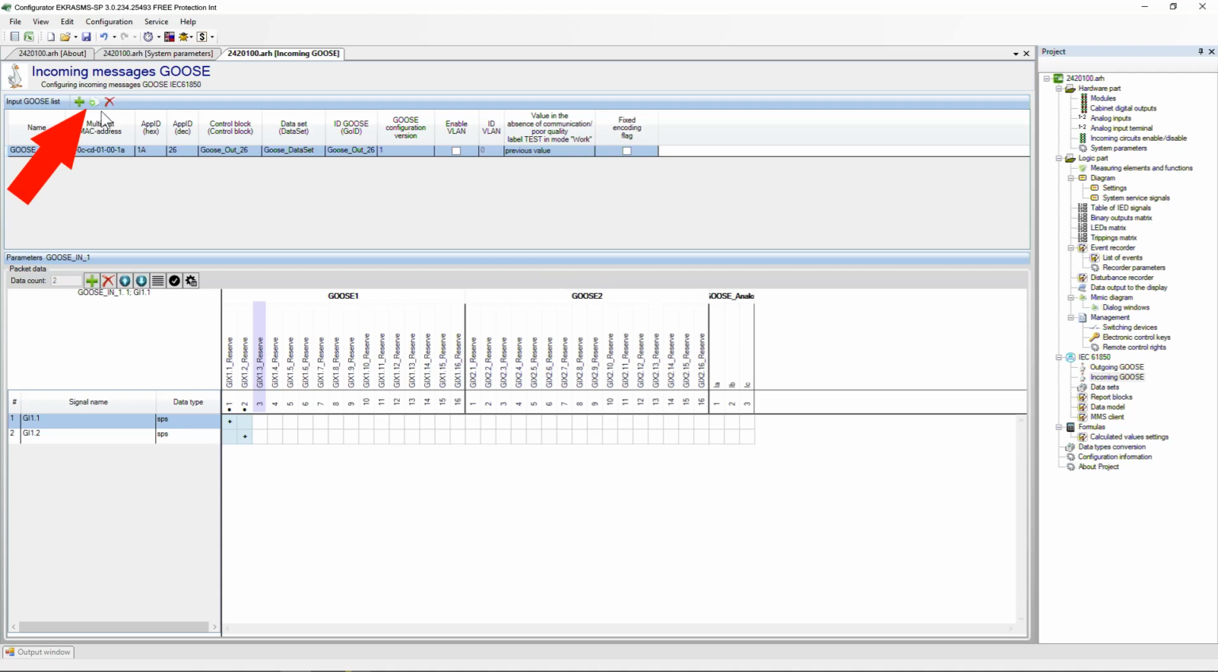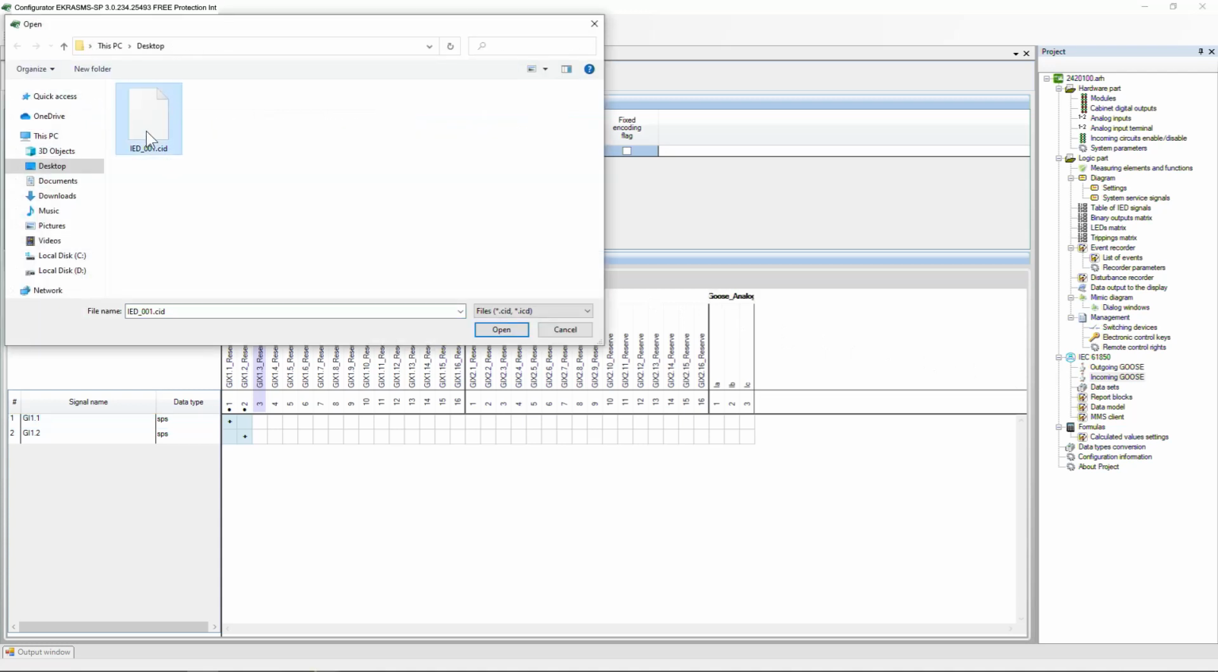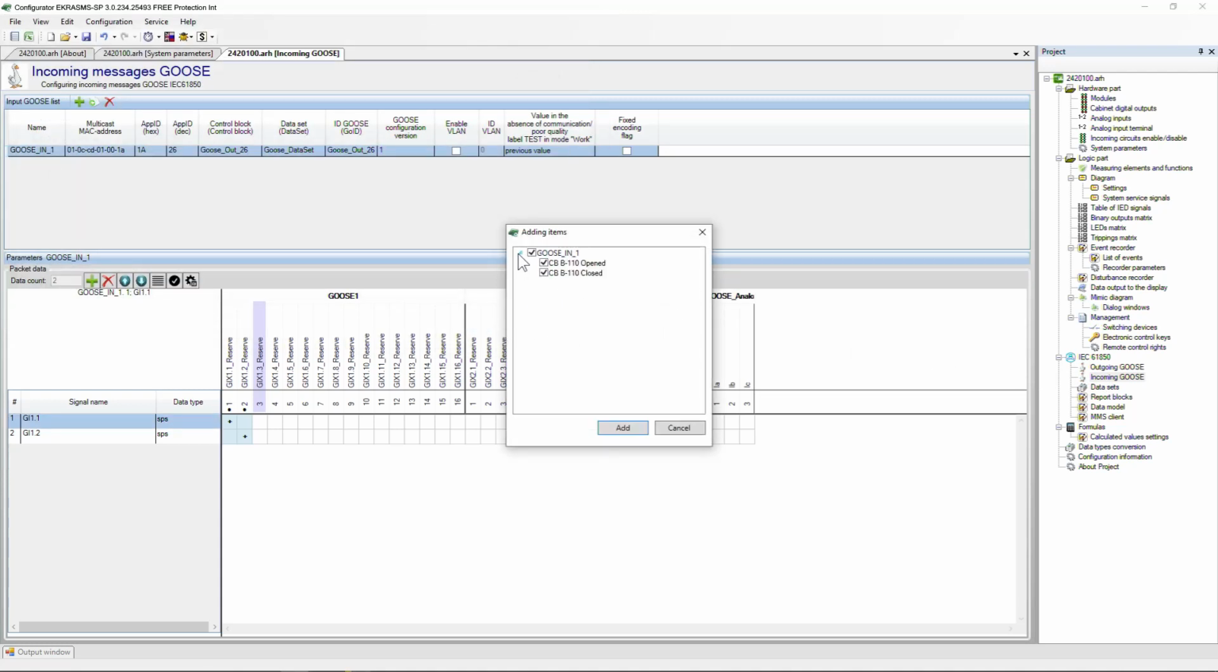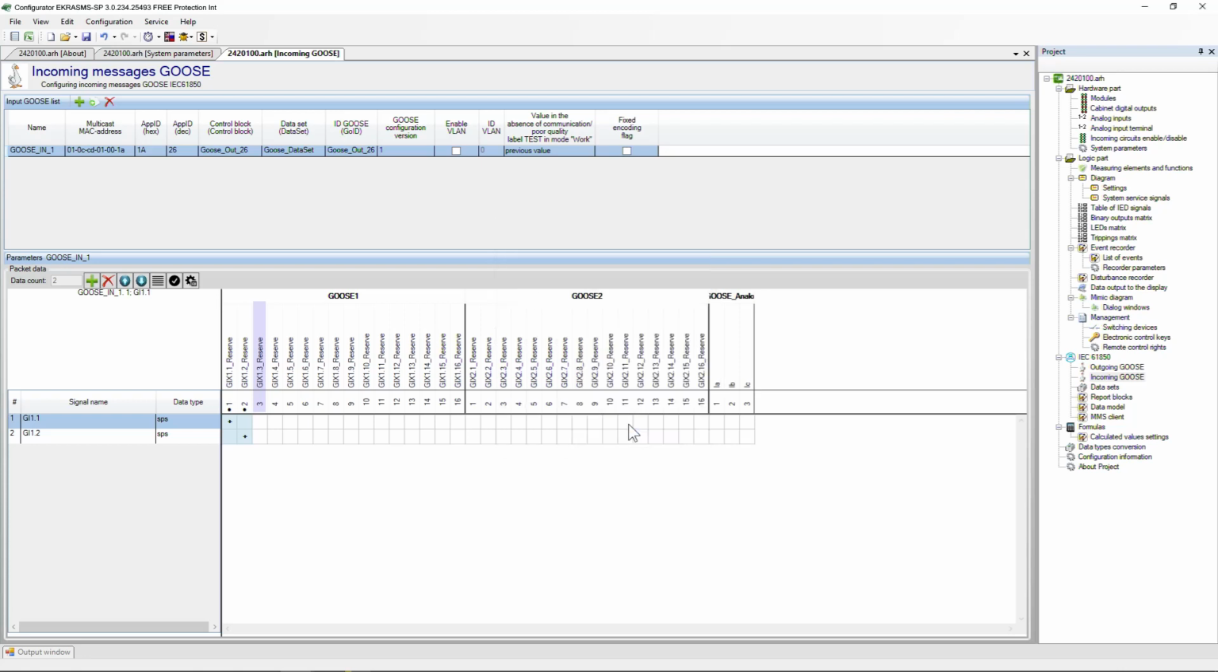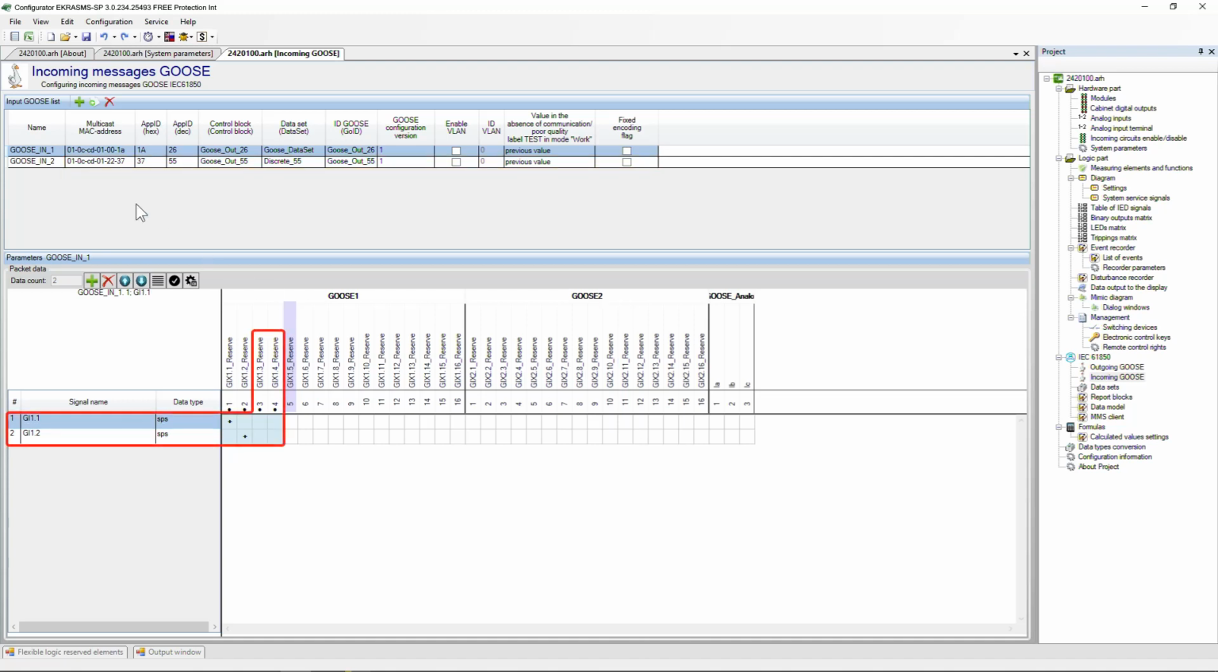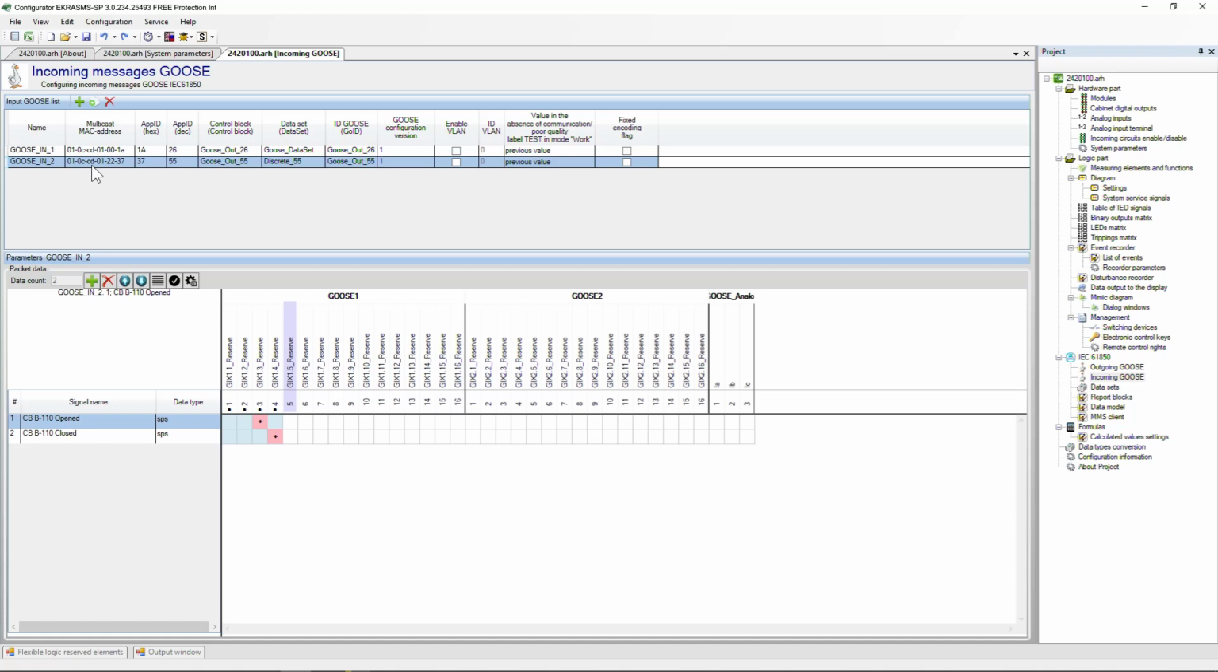For this, press import. Select the CID file and in the open window for every GOOSE message select the signals that have to be received. Then press add. All necessary settings will be applied automatically, and signals will automatically assign to the virtual input modules. If there is no CID file of GOOSE publishing IED, the setting must be made manually.